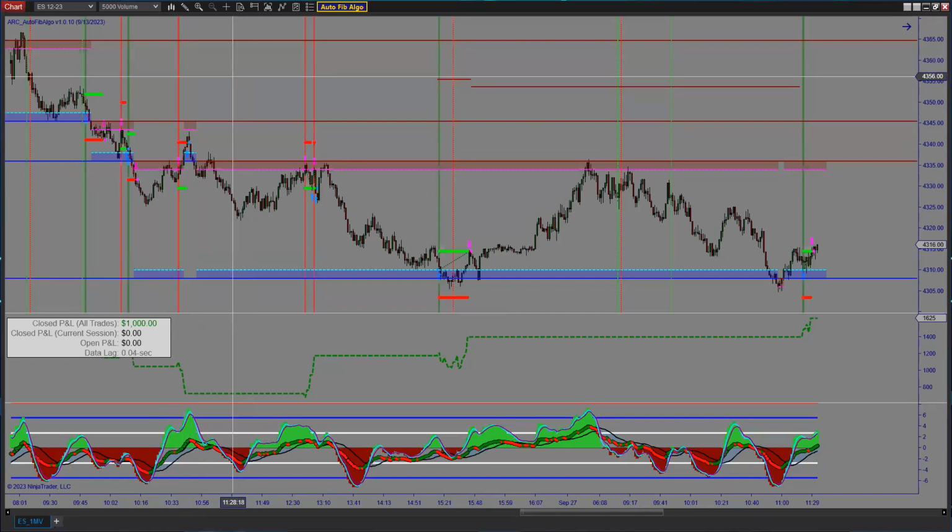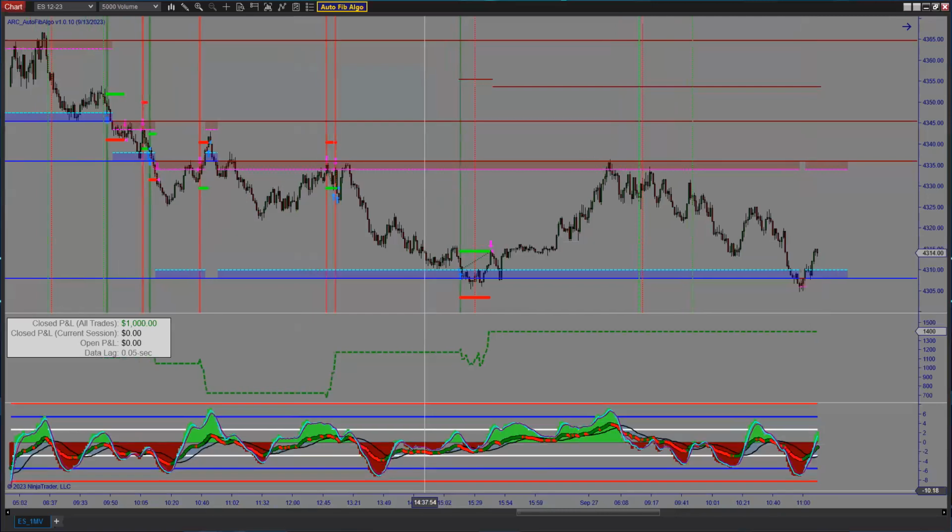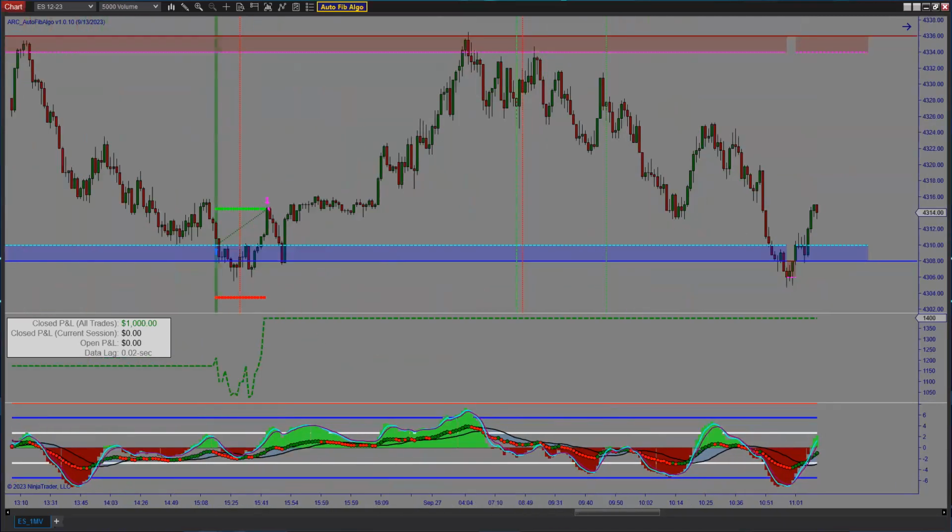So yeah, you can use this on any instrument. And then we see the zone, once we get below price again, flips back to resistance and we get a couple really nice trades off of that zone. Let's go into it.